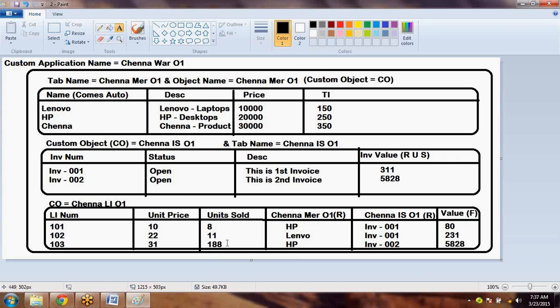That means you cannot apply it for the line item. Roll-up summary you can apply for the master table. That means you can apply it for the merchandise, you can apply it for the invoice. I am repeating this conclusion again because most of them are asking this question. You cannot apply roll-up summary for the child objects. Which is the child object here? Line item is the child object. So you cannot have roll-up summary for the child object. You can have roll-up summary for the master objects.